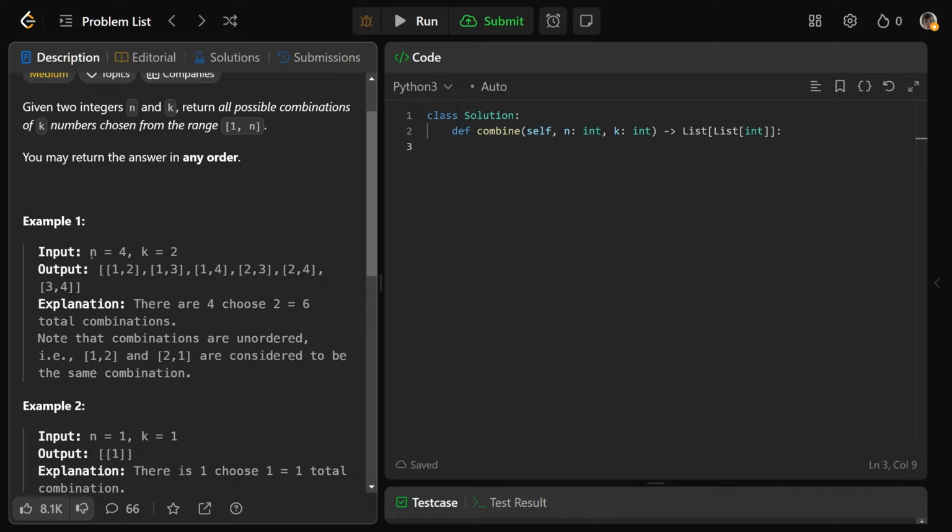So say we are given n equals 4 and k equals 2. So that means our range is 1 to 4 inclusive. So 1, 2, 3, and 4. And we need to get combinations of two numbers. So all of our solutions will be length 2. So we have 1, 2, 1, 3, 1, 4, 2, 3, 2, 4, and 3, 4.